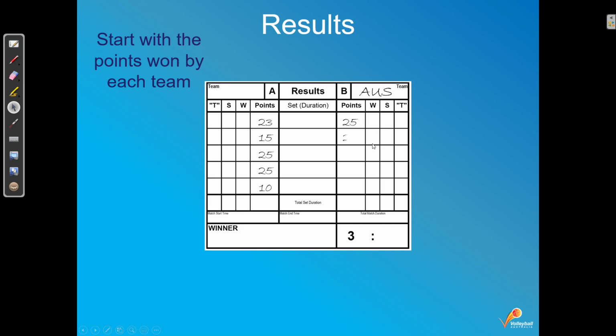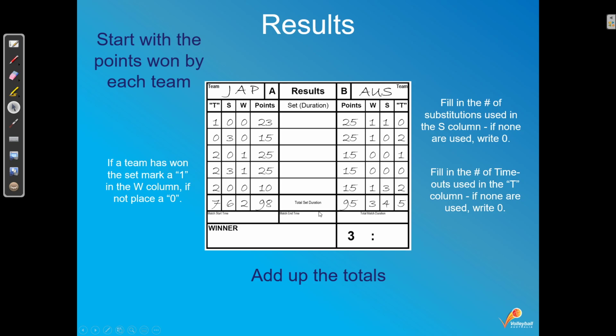So points. W means win. So if they win, they get 1. If they lose, they get 0. S is subs. This is the number of subs they had on each set. T is timeouts. Number of timeouts. Great. And then on the very last row, you total it.